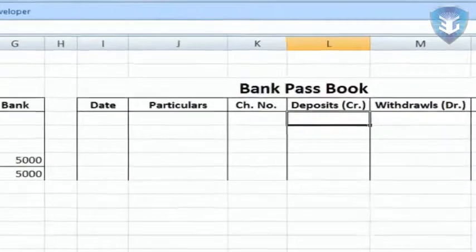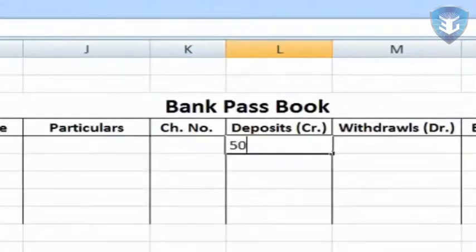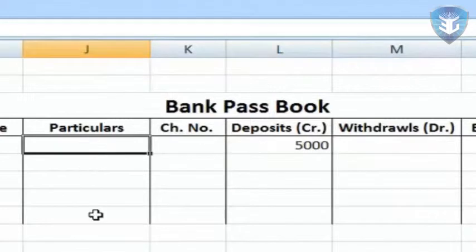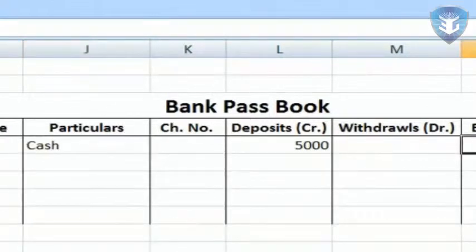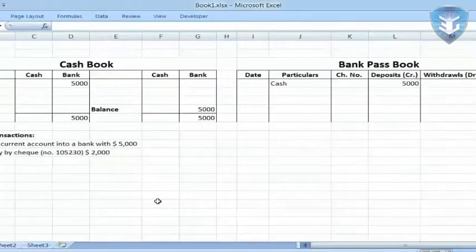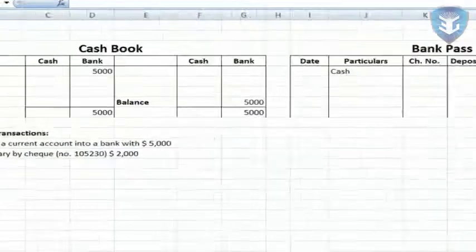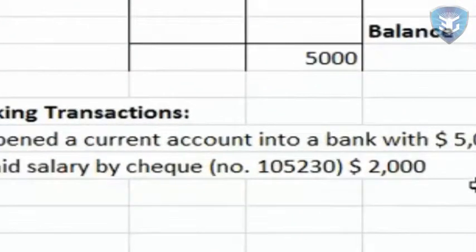The bank will write this amount in the column for deposit, $5,000, and in the column for particulars the bank will write cash as the bank is getting the cash, and immediately the balance of the passbook will become 5,000. So this is the recording of the first transaction in both the books. Now let's see the recording of the second transaction.